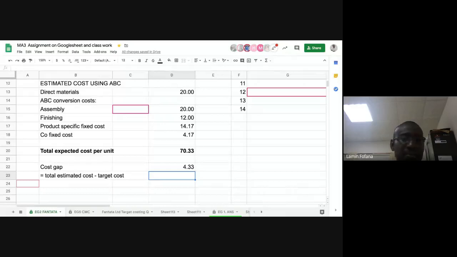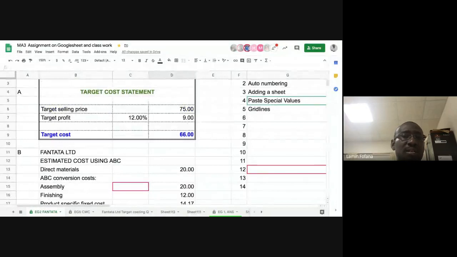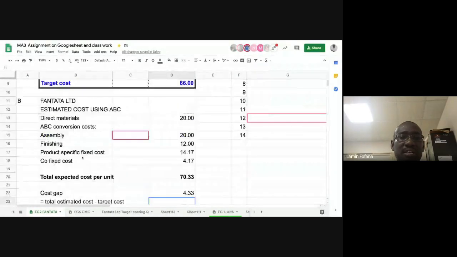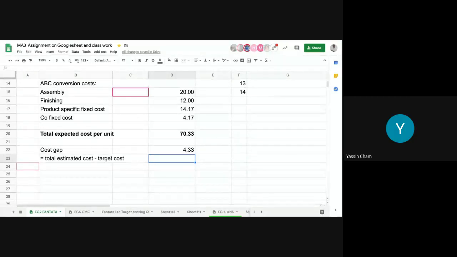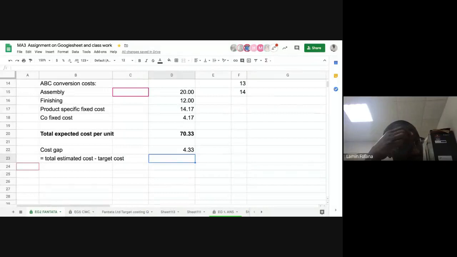So this is the cost gap that we have, and it's the difference between our total expected cost per unit and our target cost. Is that clear, everybody? Yes, it's clear, Mr. Fofana. Very good.